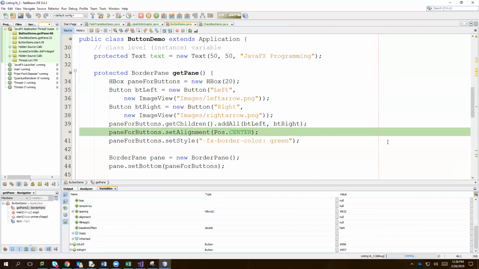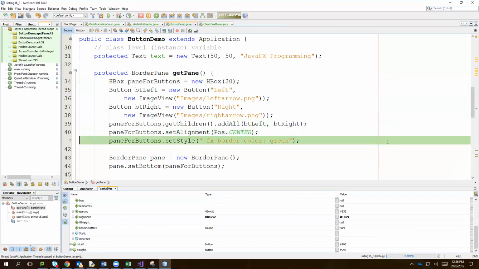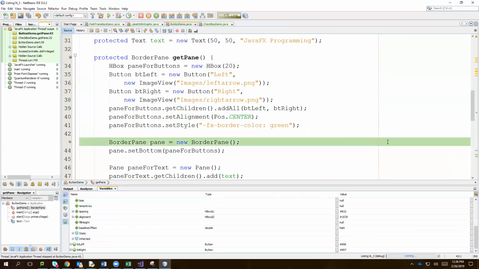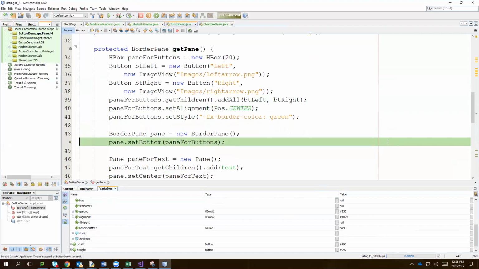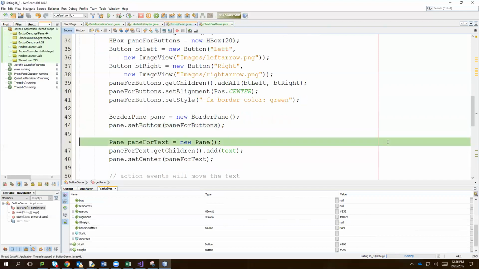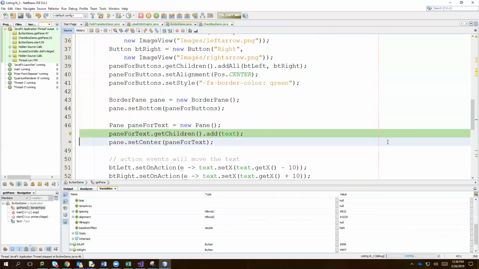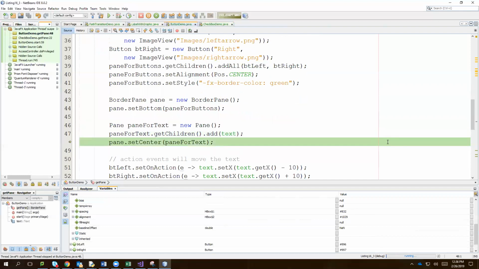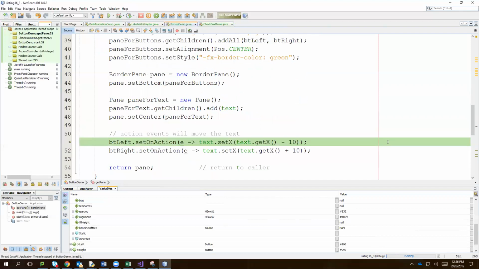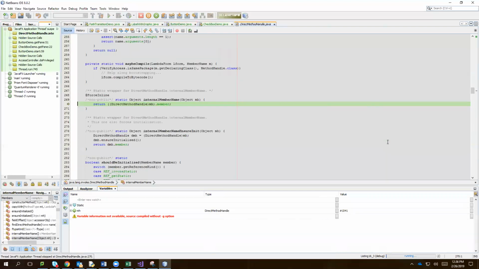Okay, so I'm going to keep pressing F7, change our style. Now we're going to create a new border pane. We should see that show up in our variables, that we have that new pane. And then we're going to add our pane for buttons to the bottom. Create another pane for our text. Add our text property to that. And then add our text pane to our main pane.